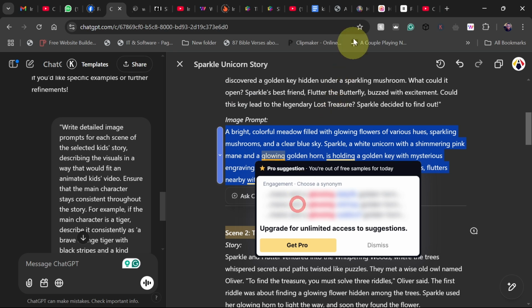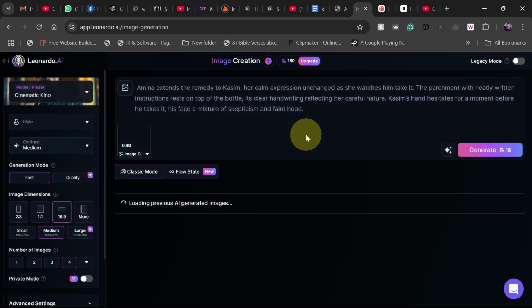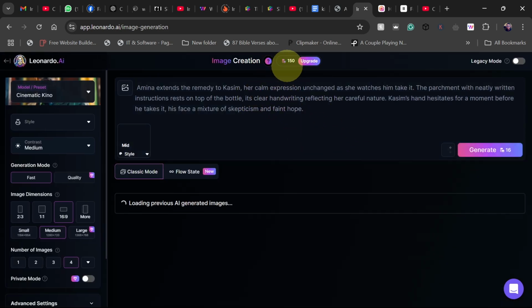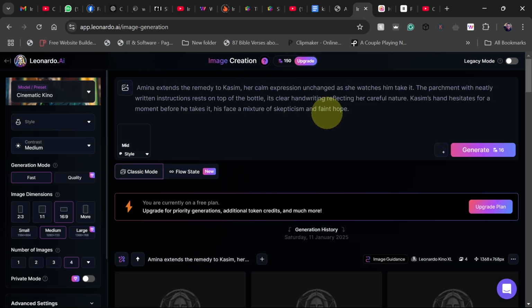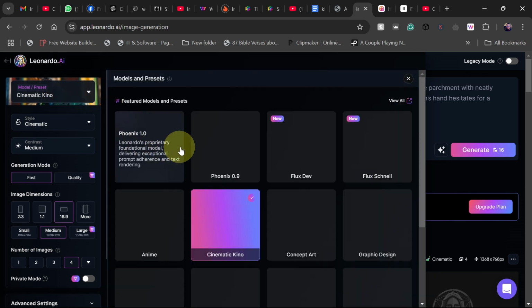So when you copy the prompt, we're going to use Leonardo AI. So let's go to image creation. So for Leonardo AI, for the free version, you're actually going to get about 50 credits every day. It's reset after 24 hours. So you can actually use this option. And for the setting, what I'll use is when I go to the model here, I try to go with the phonics.